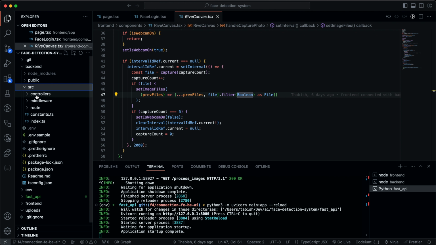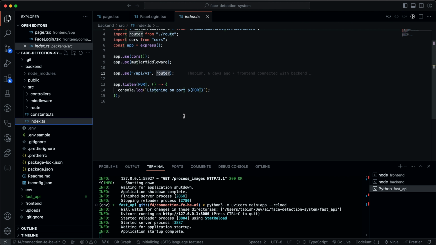Let's go to the backend. The backend also, I haven't made many changes here.